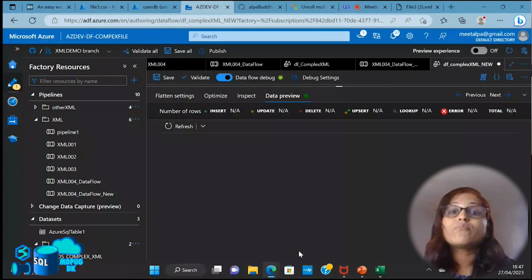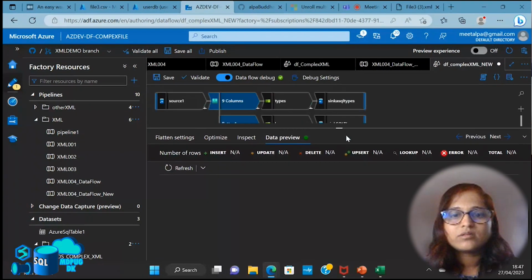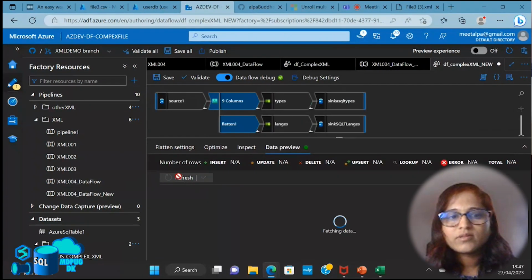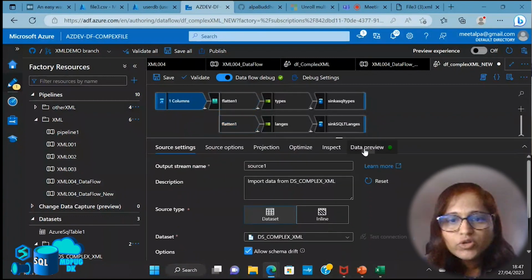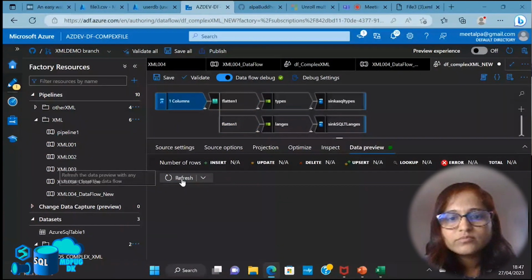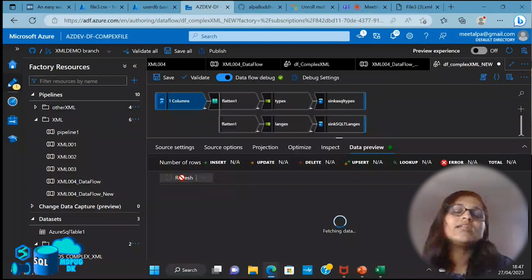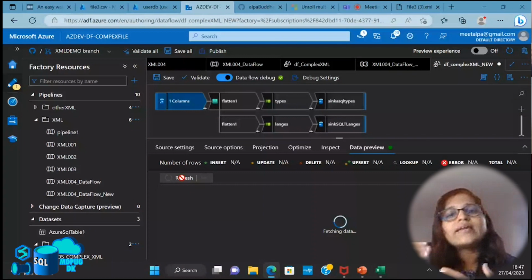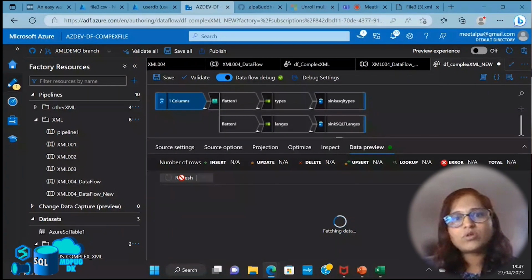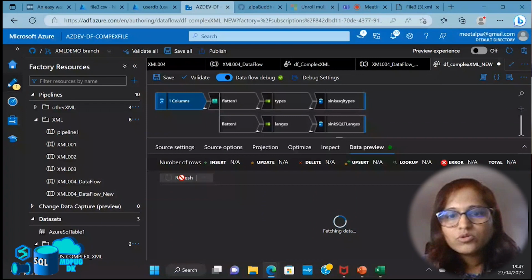So I'm now previewing data from that complex XML file, and I'm doing it at a flatten level. Before flatten, it will look slightly different here. I'm not sure I did a preview here. So you will see it's all in one as an object, and then inside you have an array item of the array, which is book 1, book 2, book 3, and inside it has language 1, type 1, or like that.